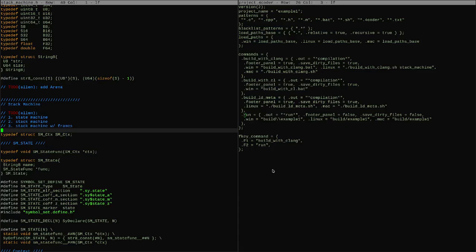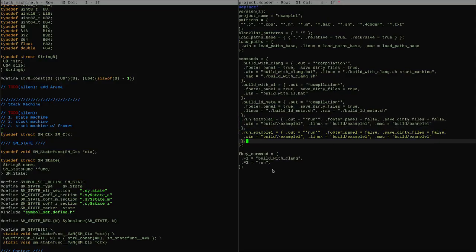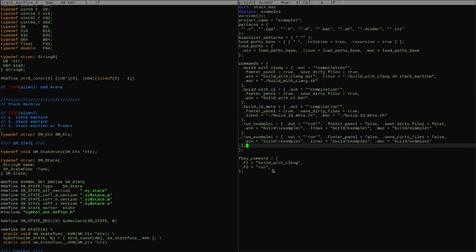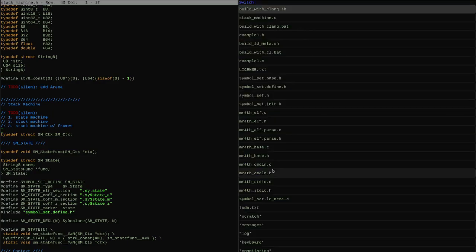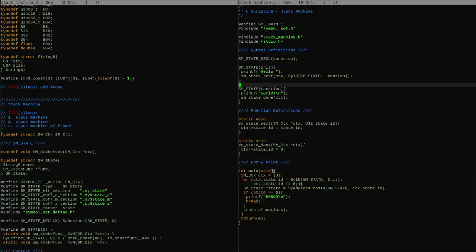So run sample one. Sample one with stack machine. Load project. Hello world. Okay, so our state machine is working. So let's go back and talk about that now that I got it all set up.